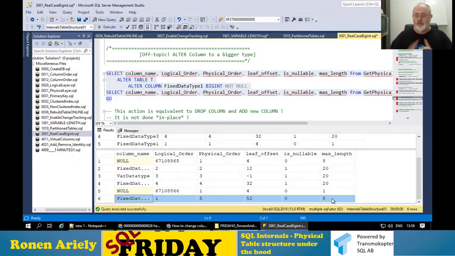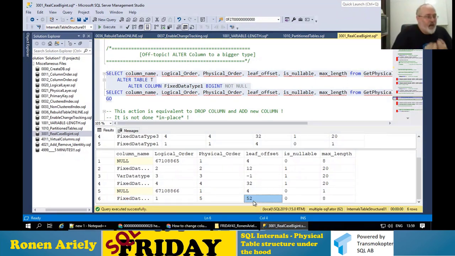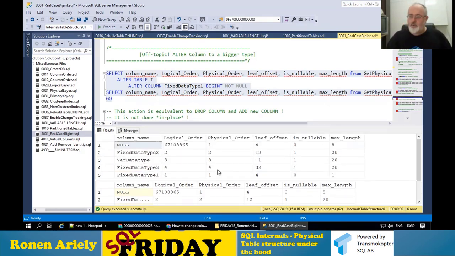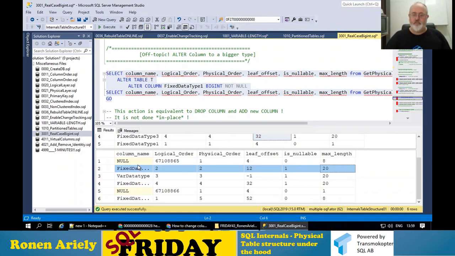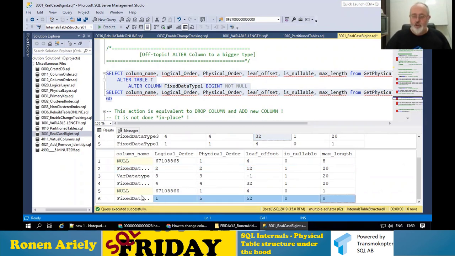column in the physical structure. Now notice the leaf offset. This is actually a physical position. This is a physical size on the disk. Before, our last column was at leaf offset 32 bytes. Now, after we change the data type to a bigger data type, SQL Server ignores the type that we had before, and it creates a new space. It adds space to our record. This means that our table becomes bigger, and we have six physical columns, and we have a bigger table. The last column started at 52.